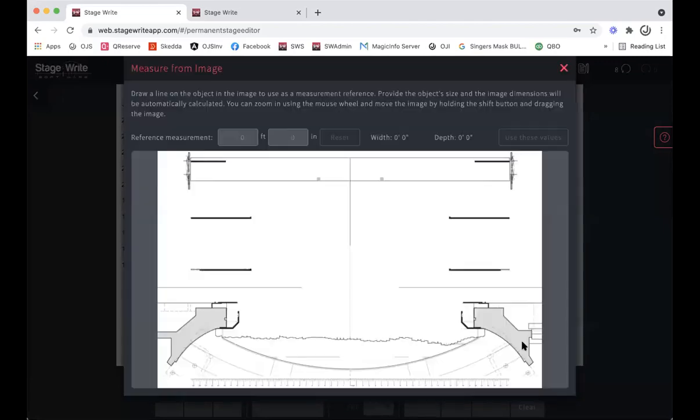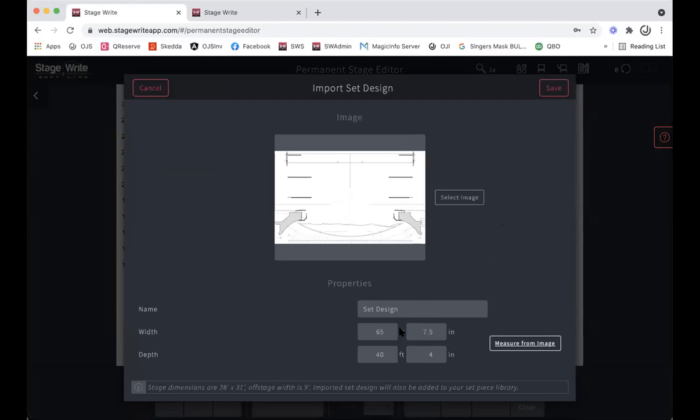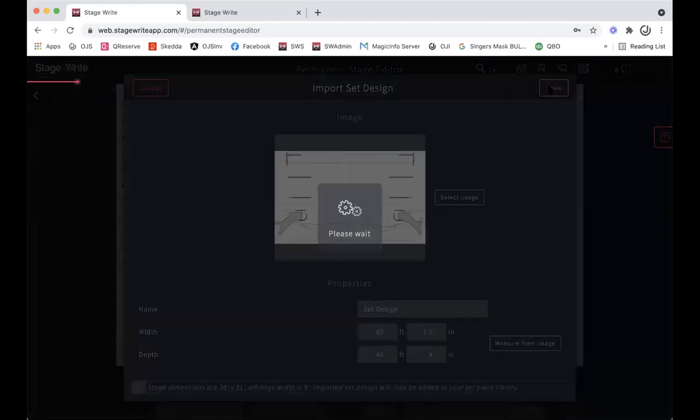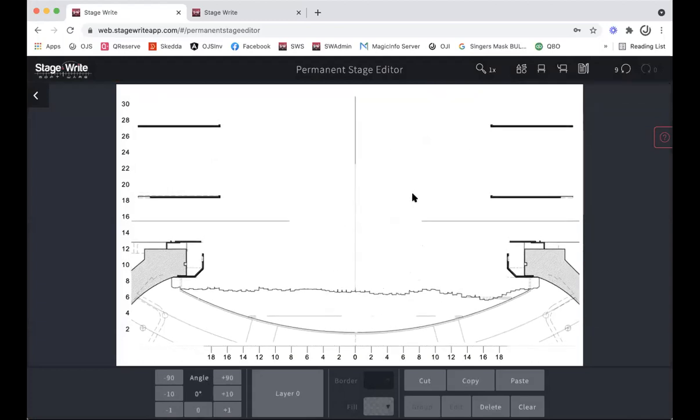If I'm going to hit this button, measure from image, let's say the one thing I know is that this proscenium opening is 38 feet wide. Or it could be any dimension. You can measure anything on this page. And then I enter that, whatever is in red is 38 feet wide. And I just say, use those values. So it does the rest of the math for you. That means the whole image is 65 feet 7.5 inches wide and 40 feet 4 inches deep. And I'm just going to say, great, and save. And now what that has done, it has imported to the dimension onto my ground plan there. Now that'll appear on every single chart that I put into the production.